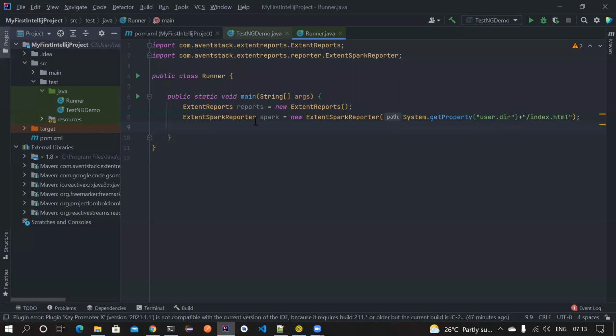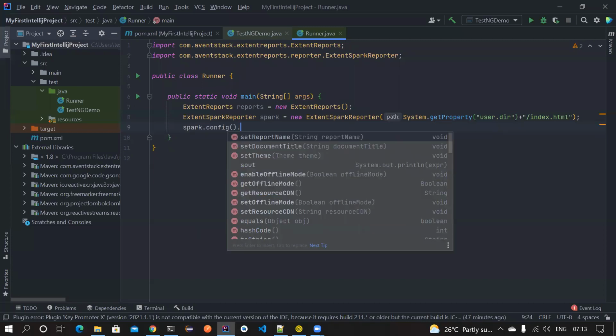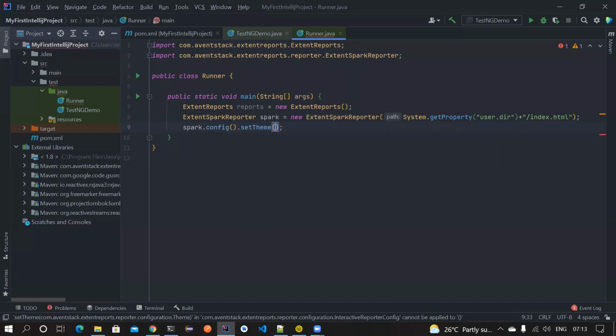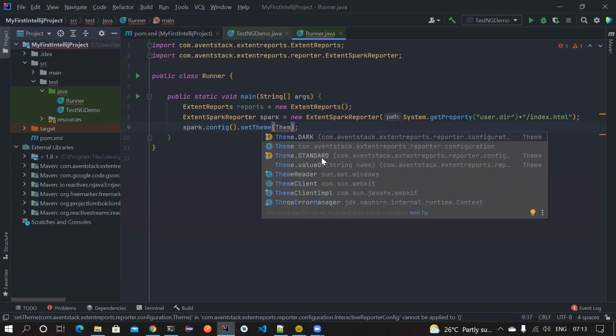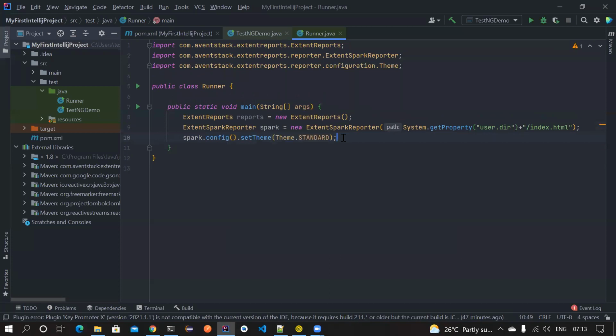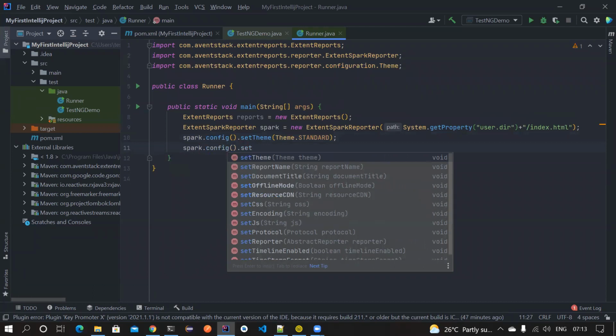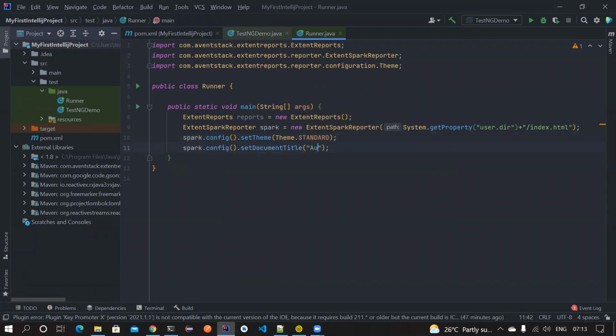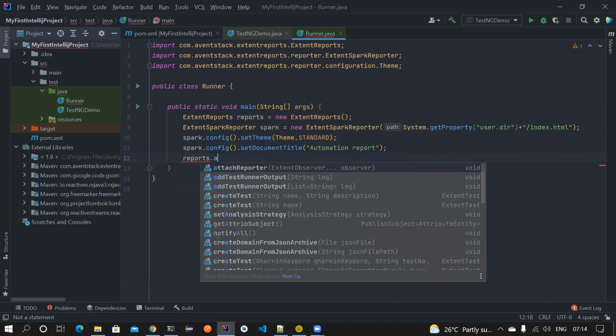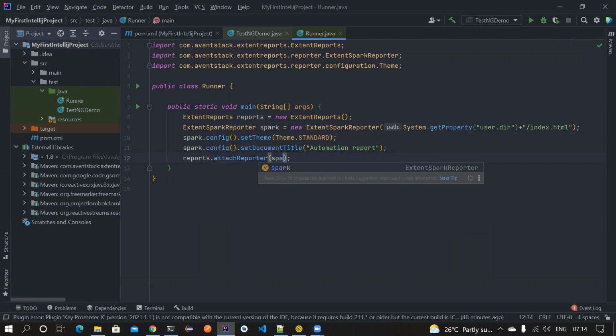This is the first step. After that, you can set some configuration. Suppose you want to set a theme: spark.config().setTheme. There are two themes available, one is the dark theme and the other is the standard theme. For now I am keeping the standard theme. And if you want to give a title, config.setDocumentTitle, something like automation report, you can also give that. And after that, you need to tell reports.attachReporter, and then spark. That's it.